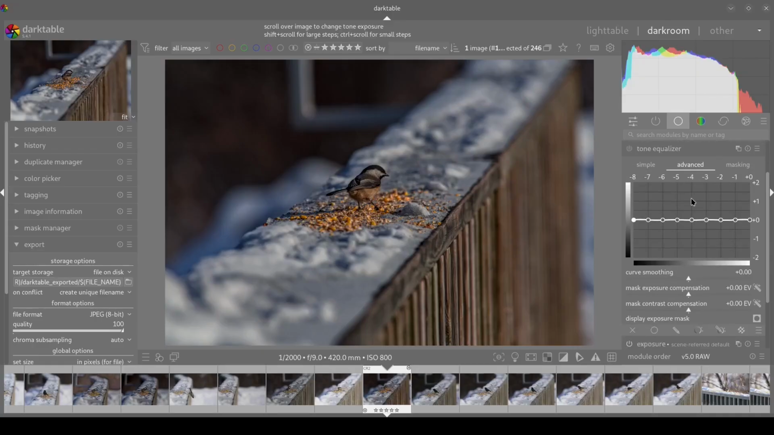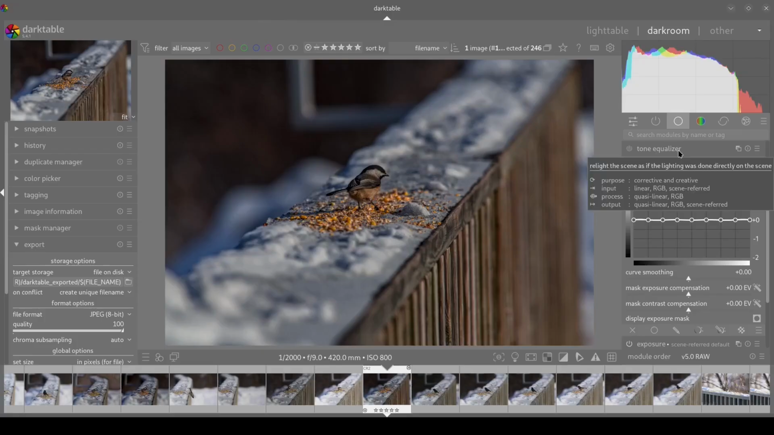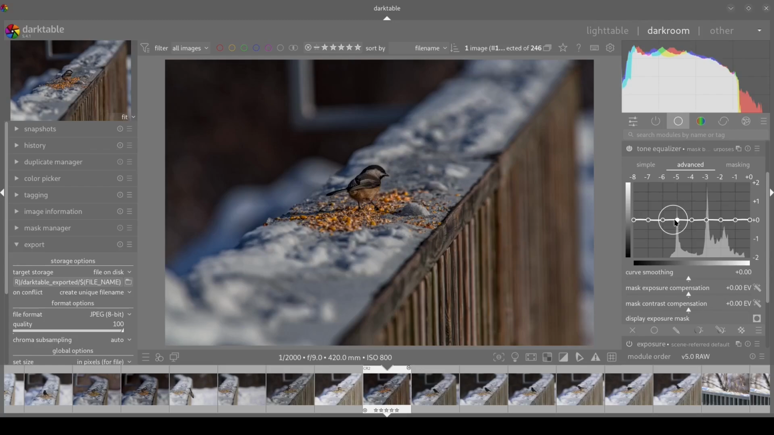This module here, this is the tone equalizer. And this is the one where I will use the advanced mode, and I'll show you why. This gives us our different exposure ranges here at the top. And what we're going to do is move one just a little bit. And you see that makes, we can see the range in the photo here.